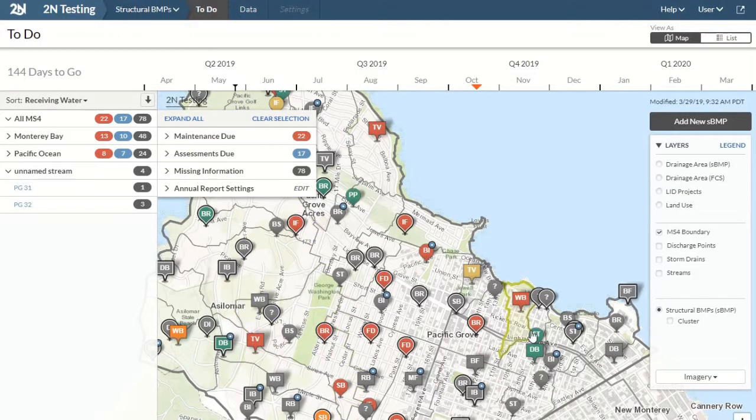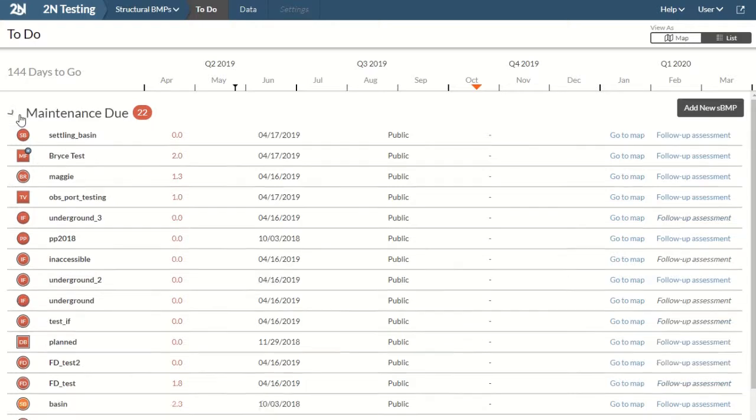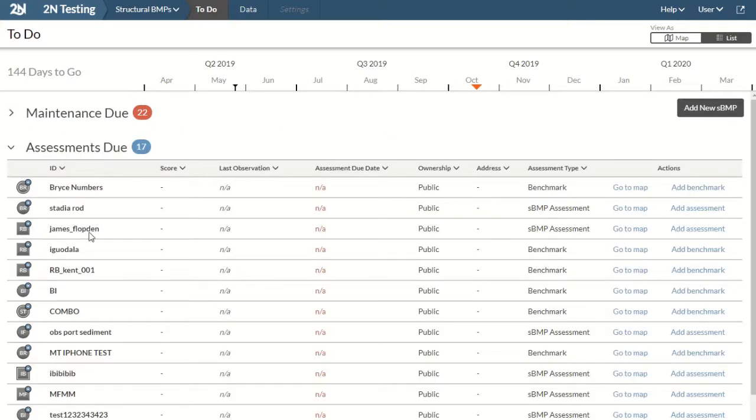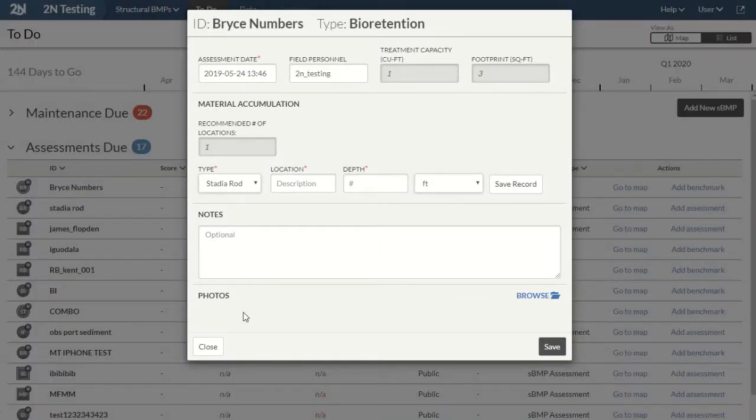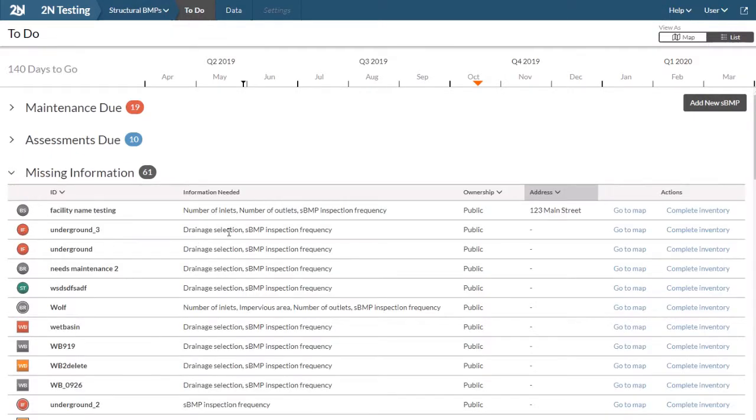The Structural BMP to-do list can also be viewed in list form by toggling from Map to List in the upper right-hand corner. In the list view, expand any of the to-do headers to view more BMP details. Sort the BMPs by various column headers and use the action links on the right to view the BMP on the map or complete the required actions. For any BMPs with missing information, the list view quickly indicates what information is needed to complete the inventory without having to open any forms.